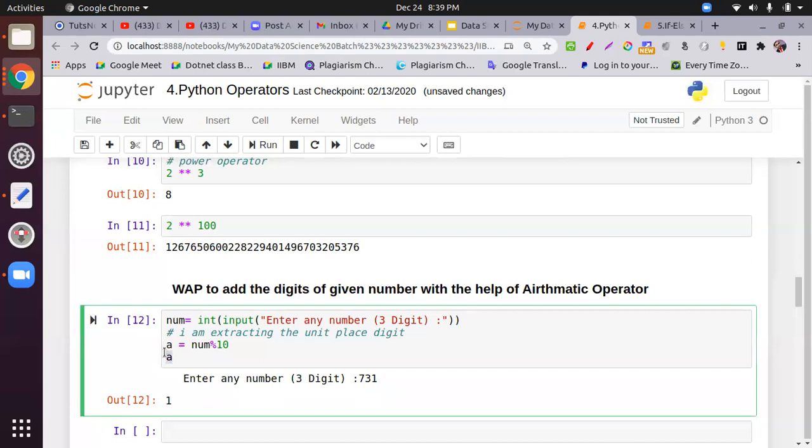All right, now similarly we have to extract the decimal place, meaning the middle digit.